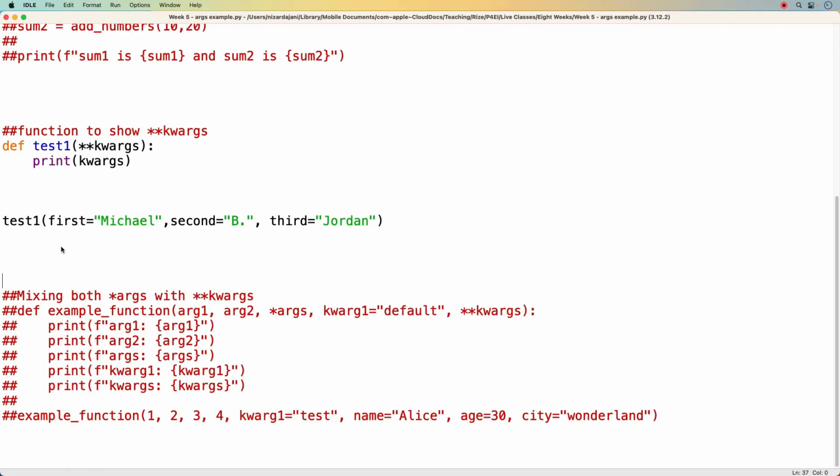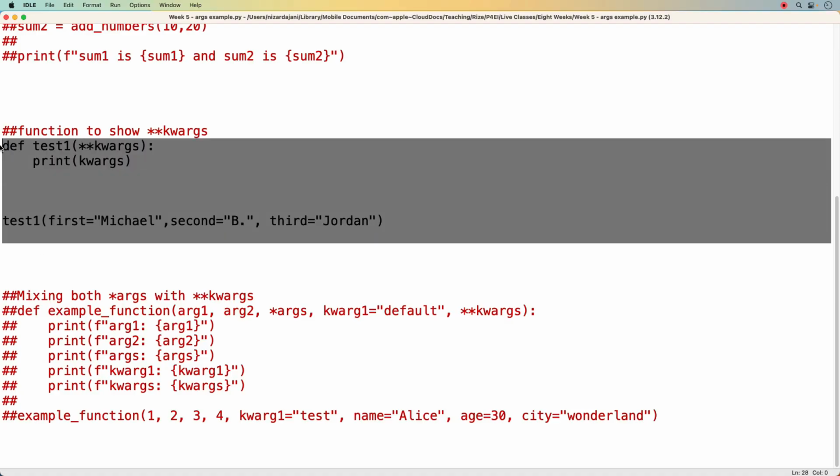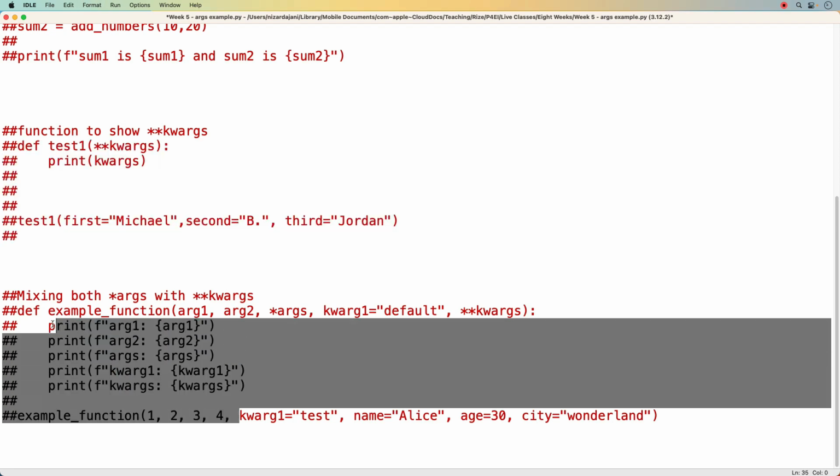Now we are not restricted to using *args on its own or *kwargs on its own. We can technically combine both of them together. So this example down here does exactly that.